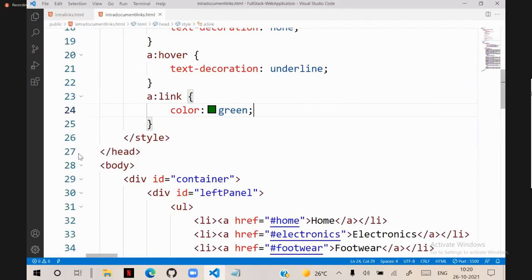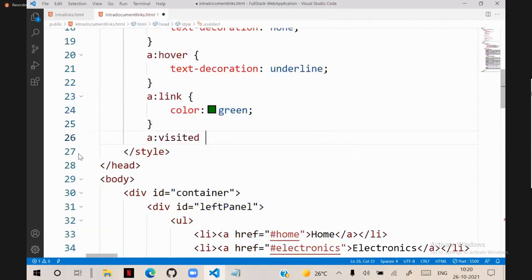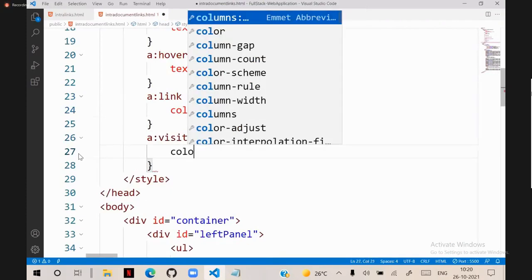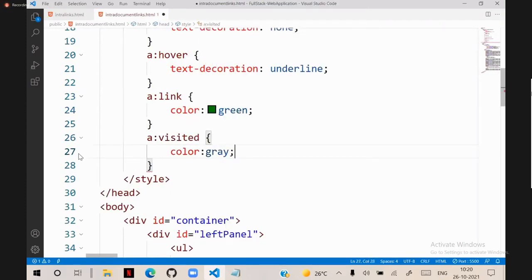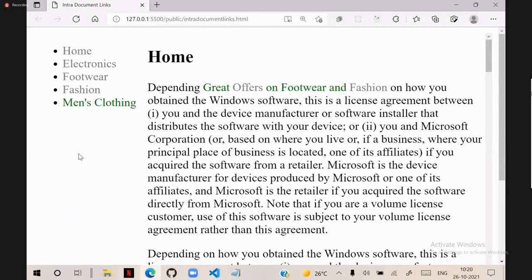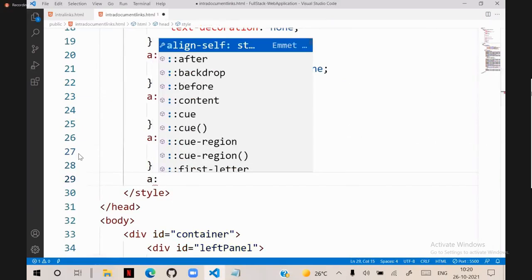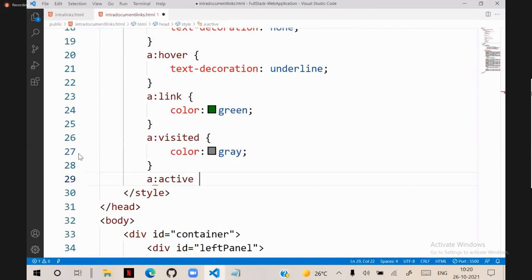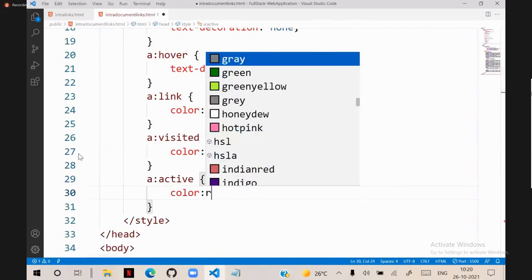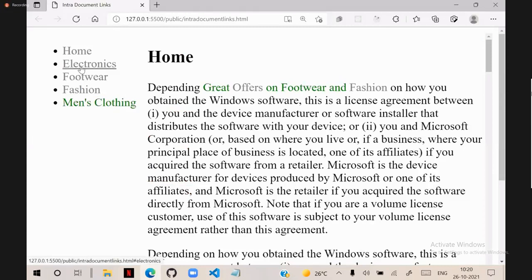Suppose for visited link color, then I will give a:visited. What color do you want for a visited link? You can keep some gray. That means all visited links will turn to gray. For active link color, how to define? a:active. On active, color is red, something. Now active is when I move the mouse onto it, hold down the button, click, then it is active.